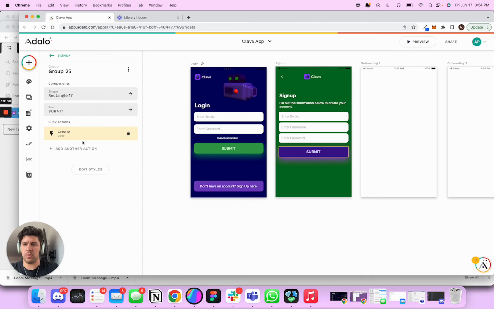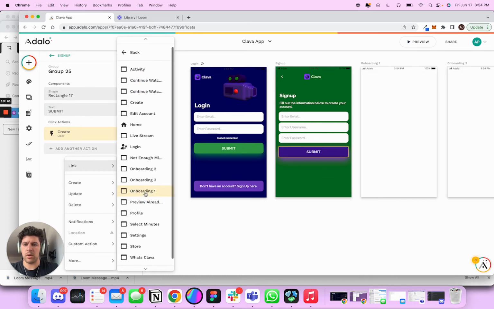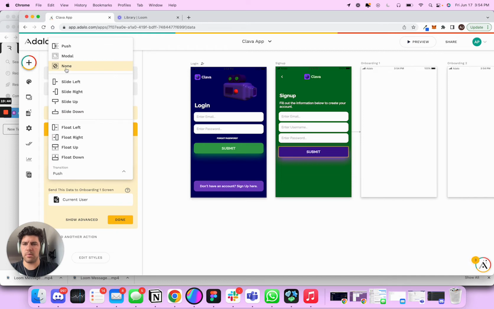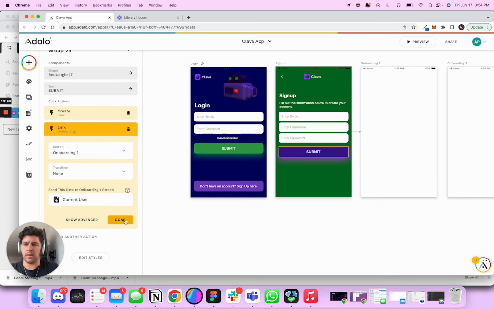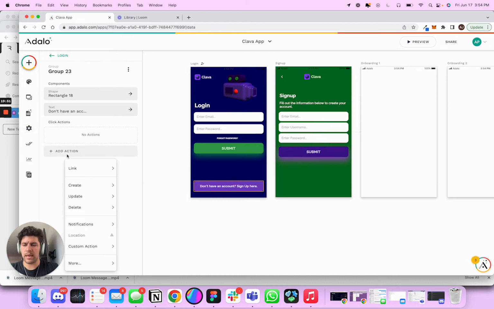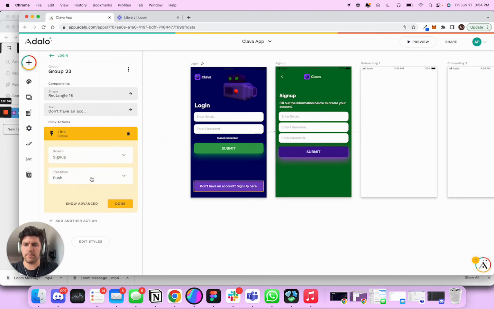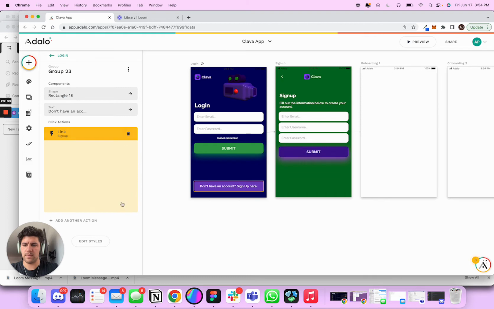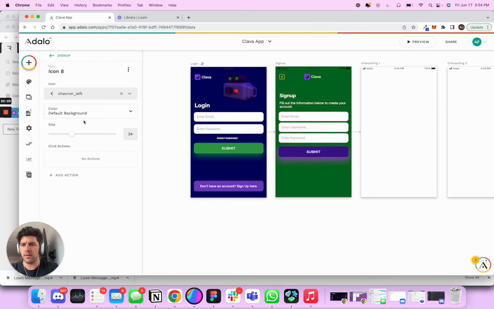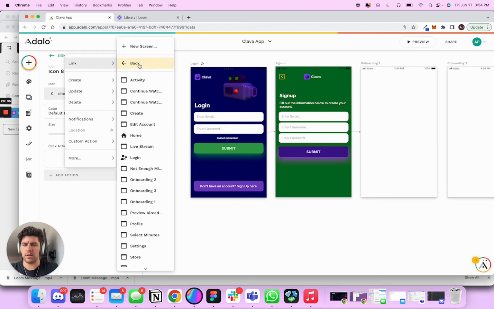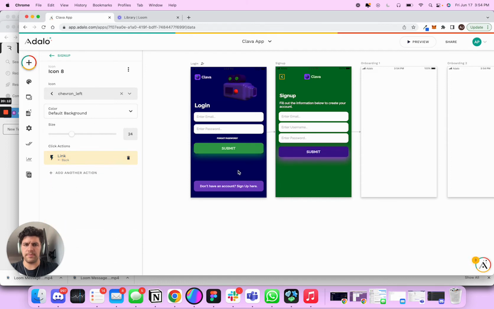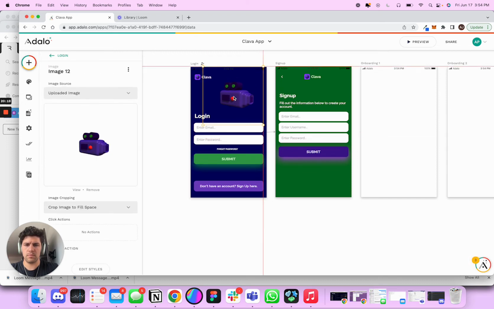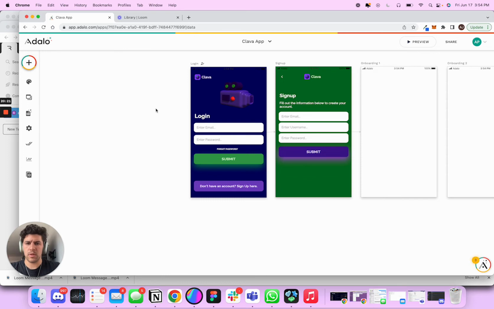Okay, and then what we wanna do is we wanna link them to onboarding one. And I personally like it being none. So then, don't have an account, we're gonna add link, and we're gonna go to sign up. And we're gonna click none. Now actually we're gonna slide up. And this is going to be link back. Okay.